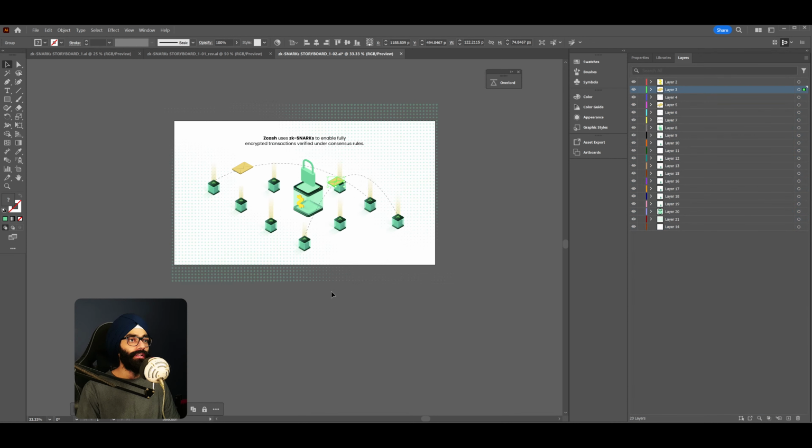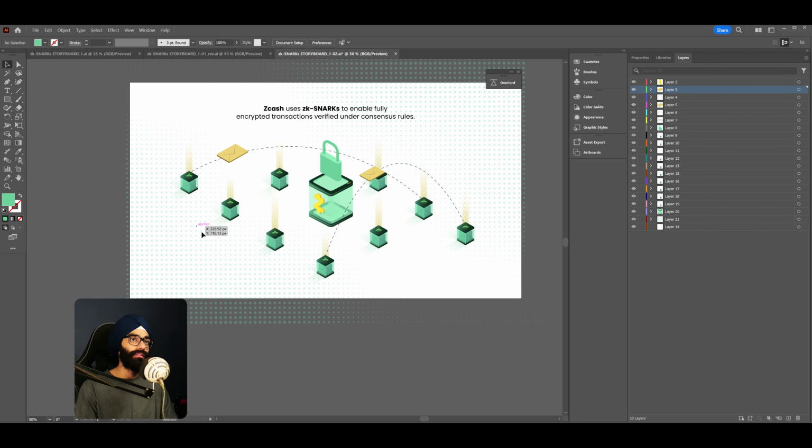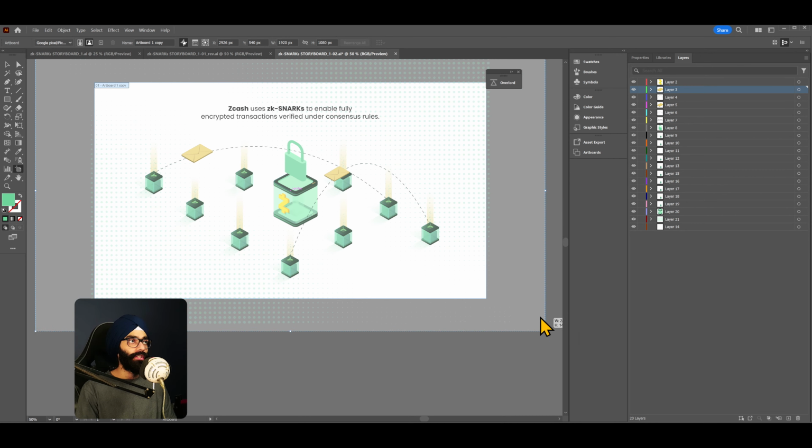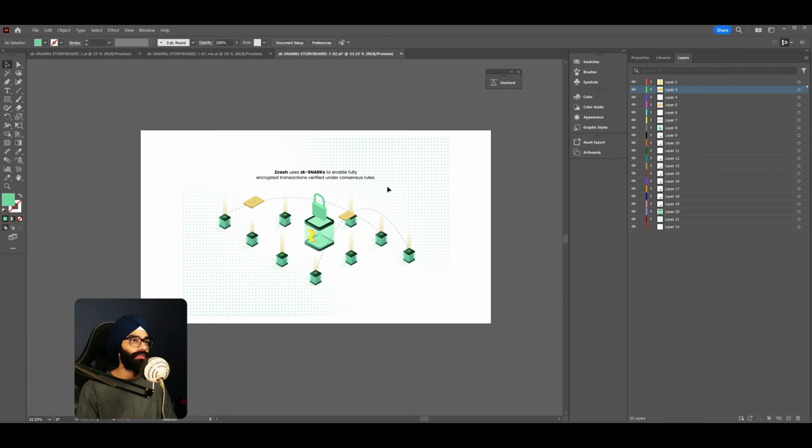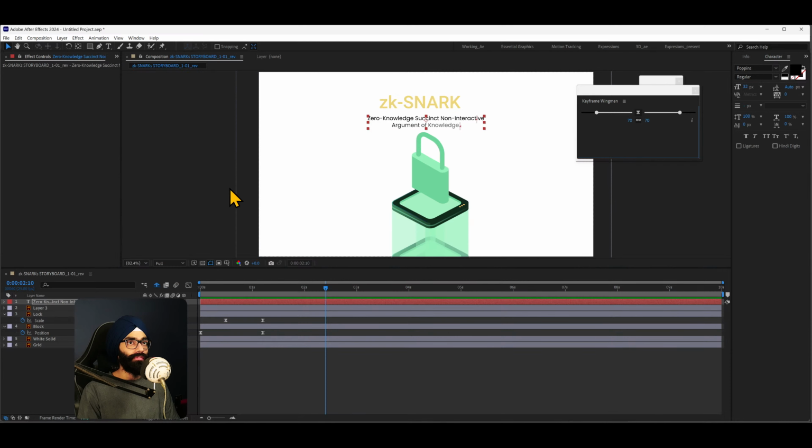Okay, and one final step. Here you don't need to do that because nothing is going outside the bounds, but this is something you want to get used to: make sure that nothing is outside of your bounds, because inside of After Effects you can always rescale your composition to whatever you want. So now you want to come into After Effects, always have organization.